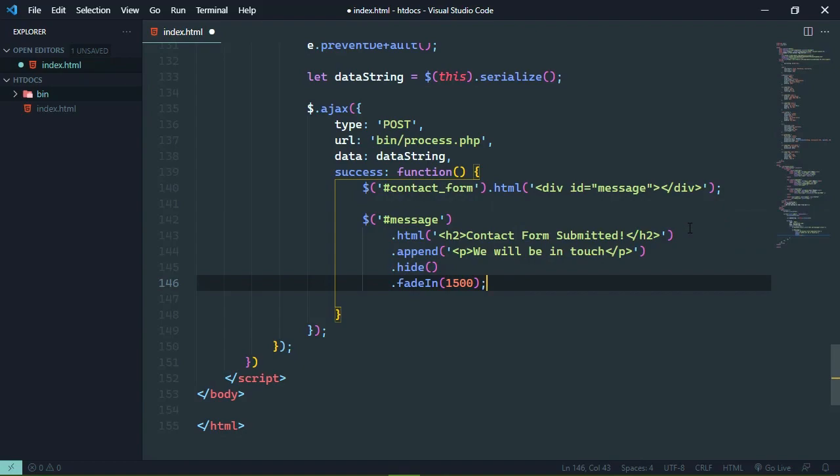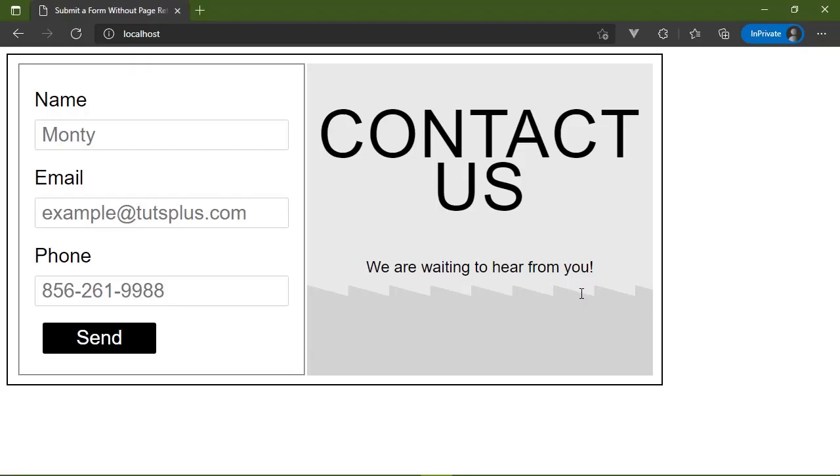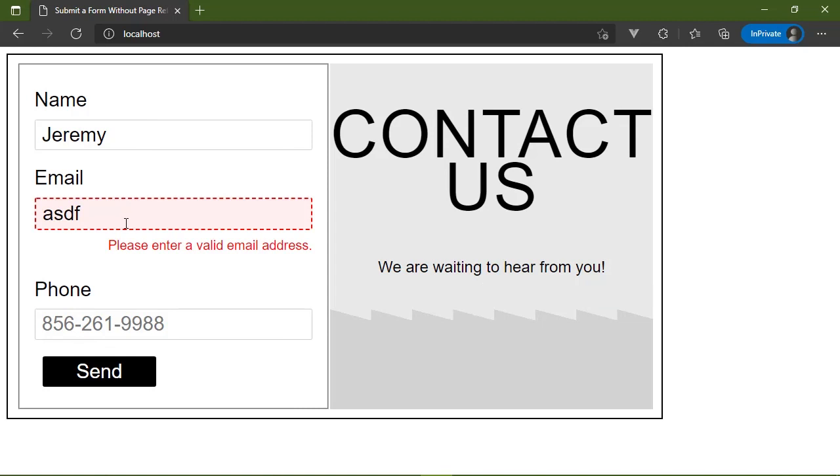So there we go. We can go to the browser. Let's refresh here. Let's enter a name. It doesn't matter. And let's enter something that's not an email. If we try to send it, then we can see that the jQuery validation plugin is doing its job. It's providing us a better user experience here.